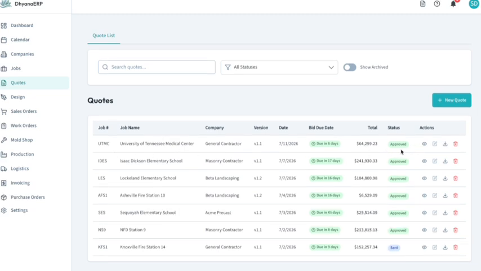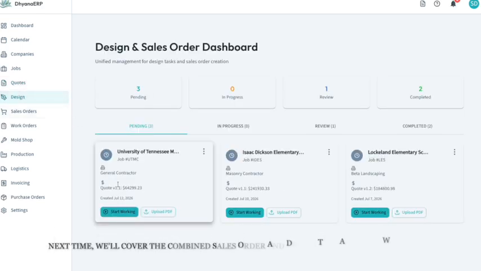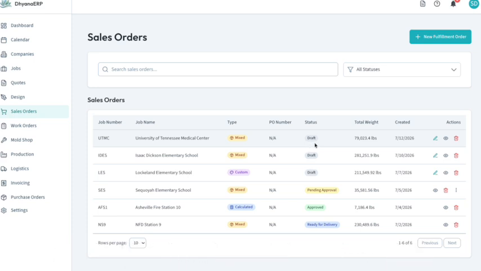And now that the quote is approved, the system will automatically create a design task. Since there were custom items on the quote, we'll need to create shop drawings and a sales order for the customer to approve.